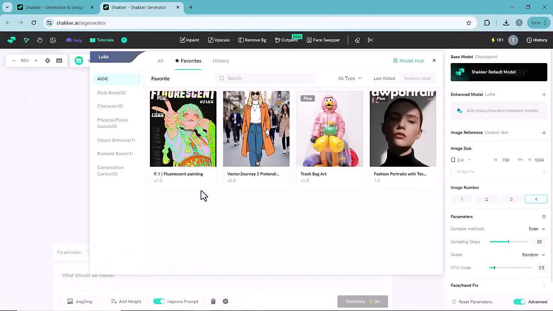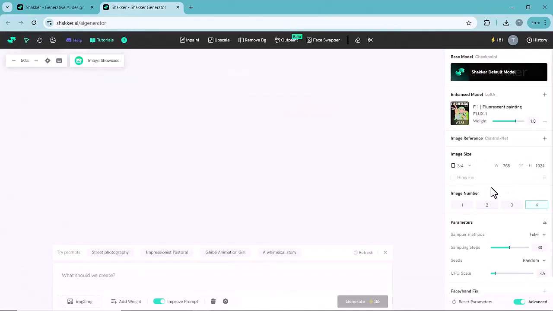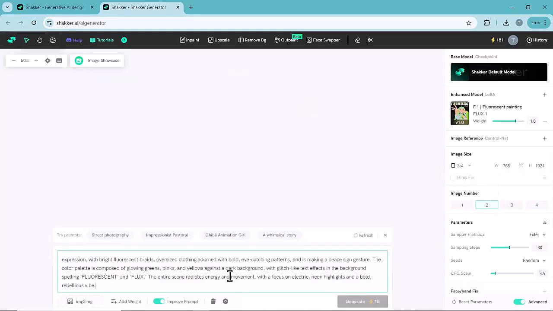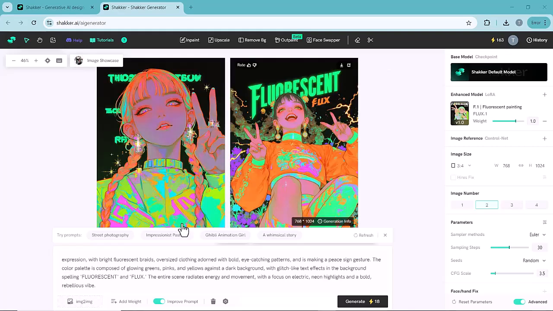Now, let's try another amazing model that I particularly enjoy, as it often produces fantastic results. Select this model, then choose your preferred image size and number of images. After entering your prompt, you can look forward to some truly impressive visuals that showcase the model's capabilities. This experience is always exciting, as you never know what creative outcomes you might achieve.